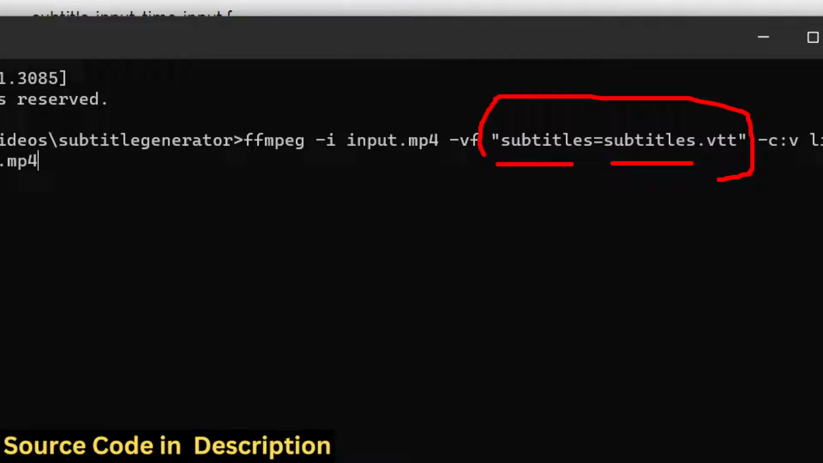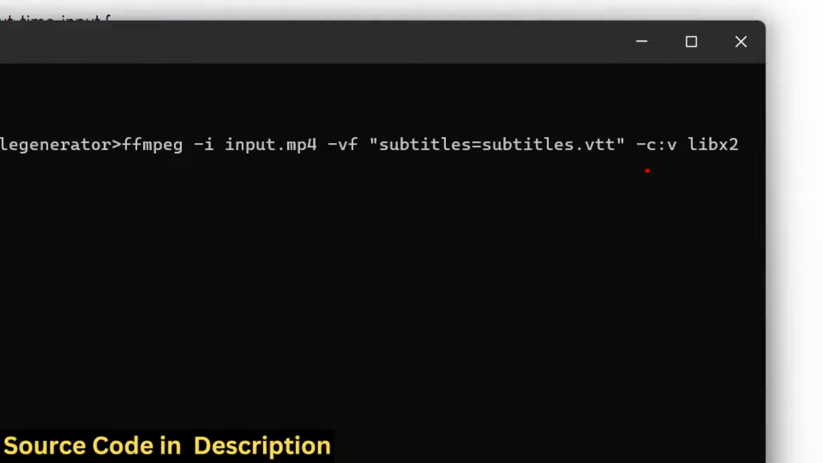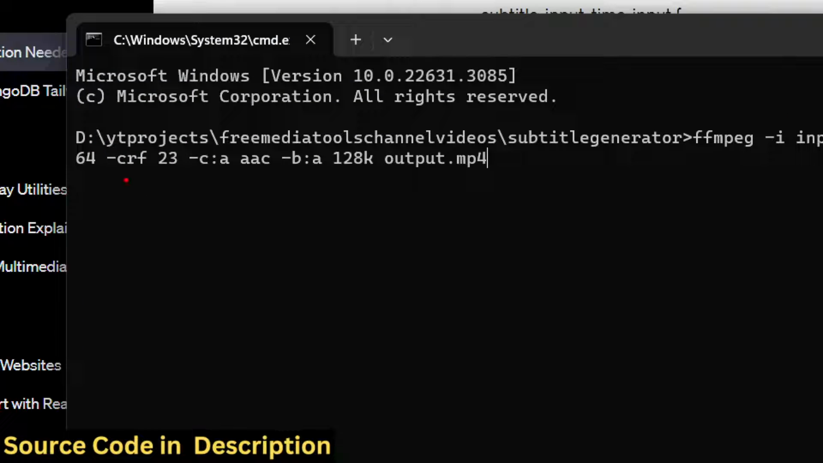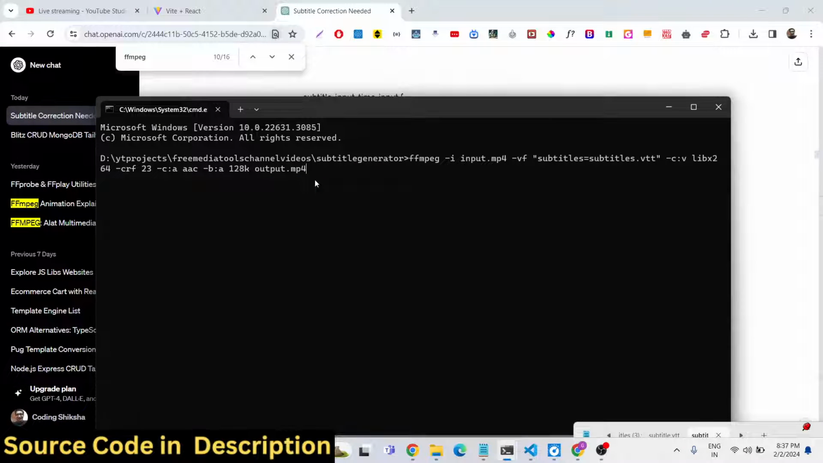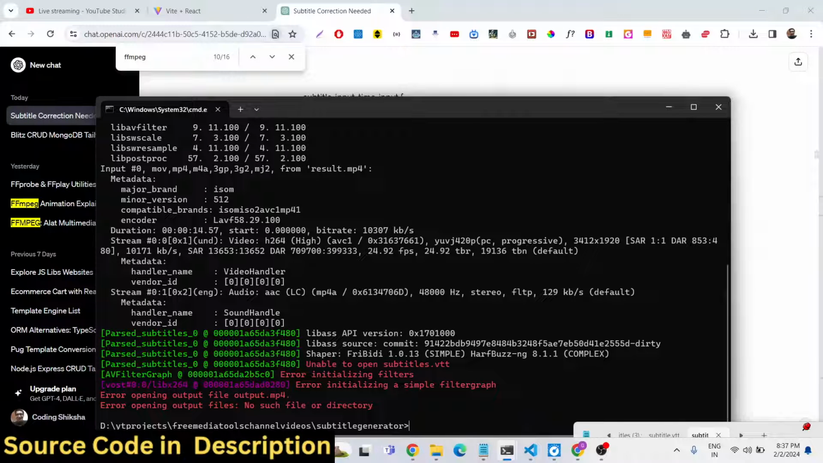We need to provide the path. And then here we are using the encoder, which is libx264, and then -crf 23, all this stuff. So simply copy this command, and here I will change my path. My video is result.mp4. So I will put result.mp4 and execute.